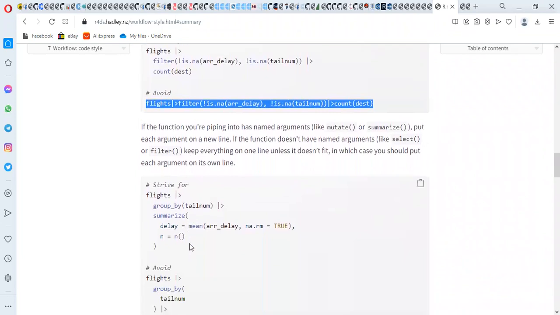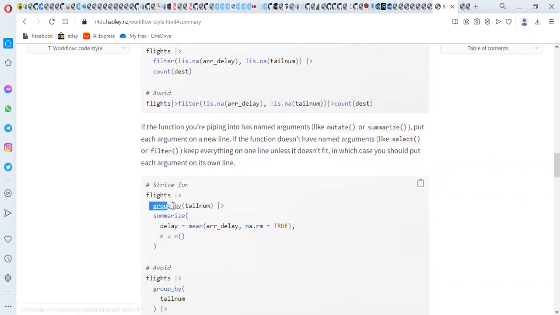So this is another example, where they have flights and then pass it into a group by. They group by the tail number, and then they go into the next line. We always put the pipe at the end of every line, to pipe it to the next argument, which will be a summarize. Within the summarize, we are looking for delay, which is the mean of all the arrival delay, removing all the missing data, and then we are looking for the count. If you do this, we are going to create these two new columns for both the mean of the delay and also the counts.